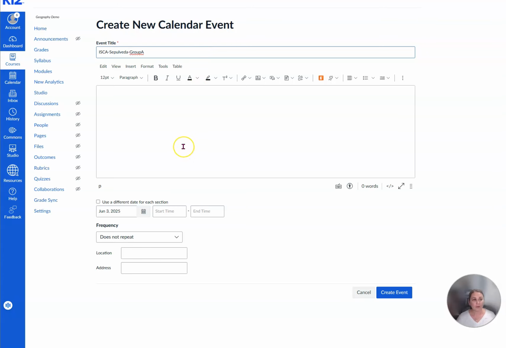Now, once you have that, you're going to come down here to where it says use a different date for each section. If you don't see that, go back to your calendar. Make sure that one course is checked off and nothing else. Sometimes if you have something else like a personal account checked off, it will not show us use a different date for each section.